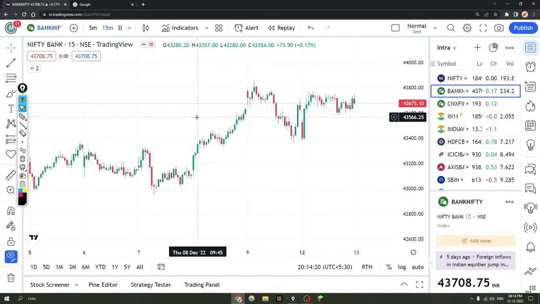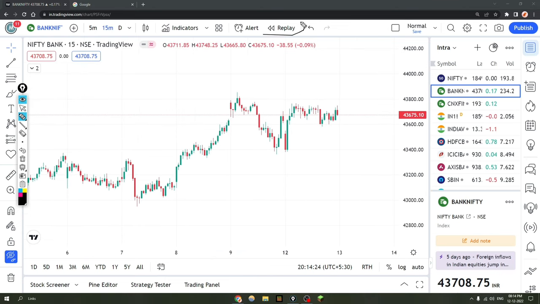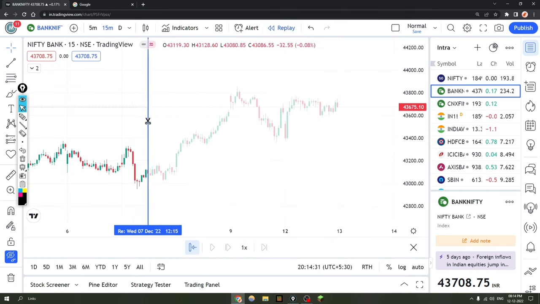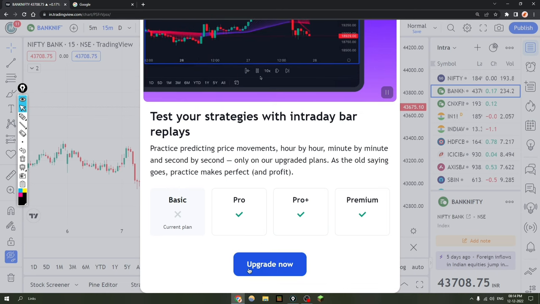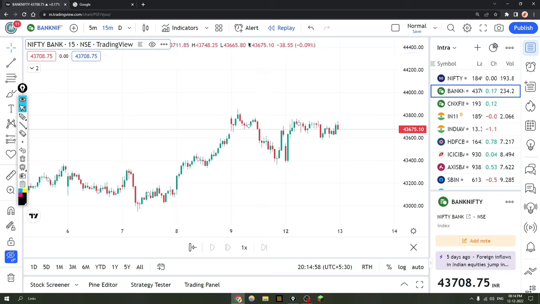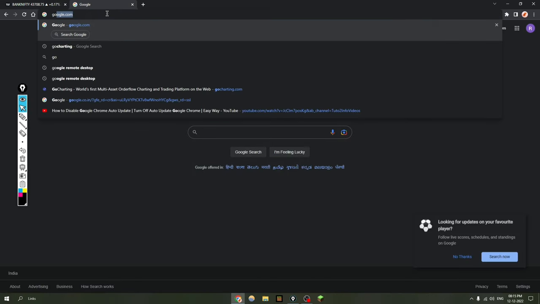Hey guys, in this video I'm going to show you how you can get the replay feature in TradingView for free. Normally if you use replay mode, let's try it out, it tells you to buy the pro version or upgrade any plan. To get the replay feature for free, you have to go to gocharting.com.